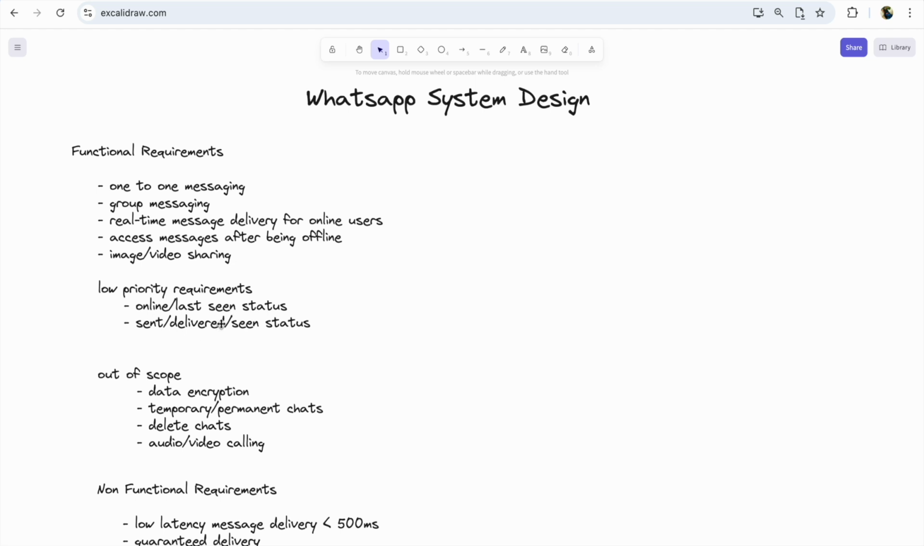But not all the users in our system will be interested in these two settings. So these are a little bit less priority requirements, but we'll talk about all these requirements. A few out of scope requirements for this discussion is data encryption. So we should not allow anyone else to read our personal messages. So data should be encrypted.